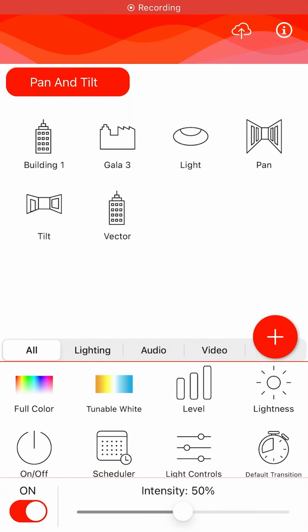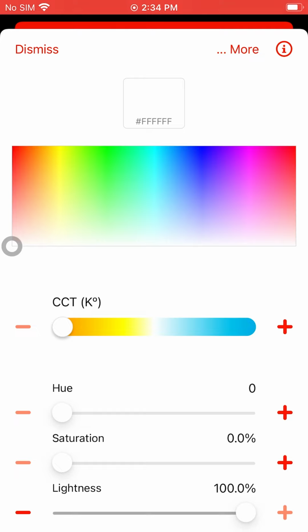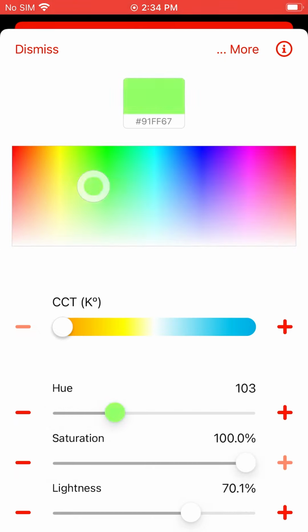To change the color of the luminaires in your network, first select the full color control from the advanced control panel. Now in this control at the very top, you have your color preview button, you have your color palette, and as you move through your colors, you'll see the color update live on your devices.